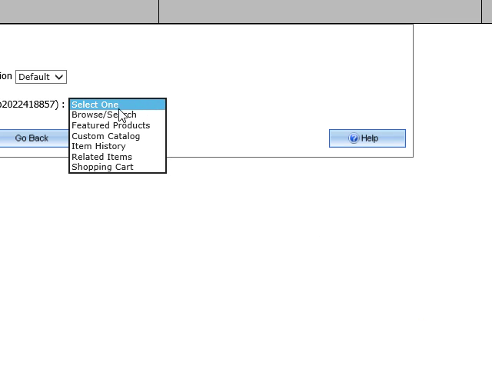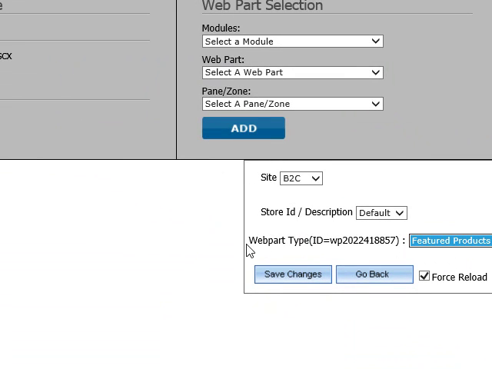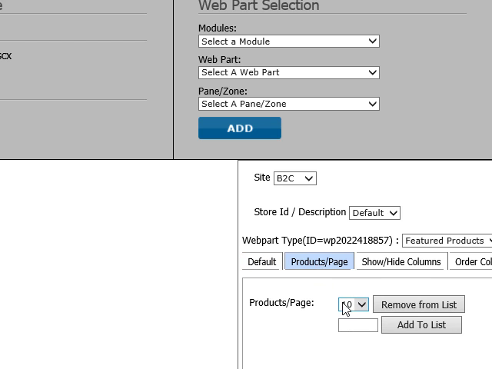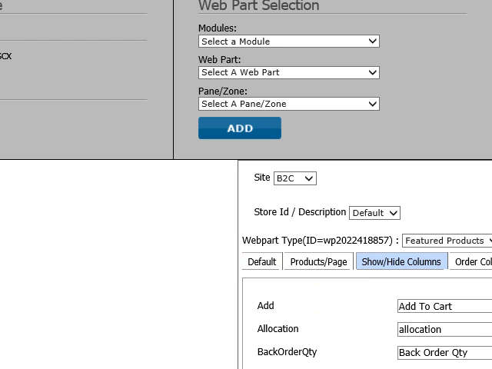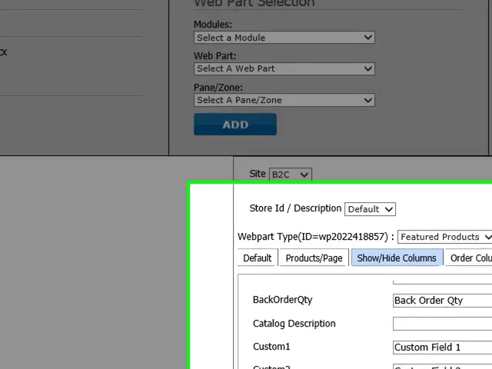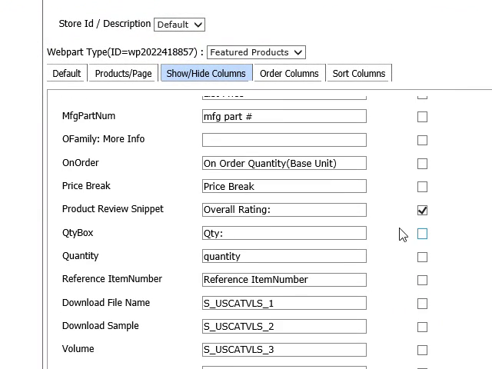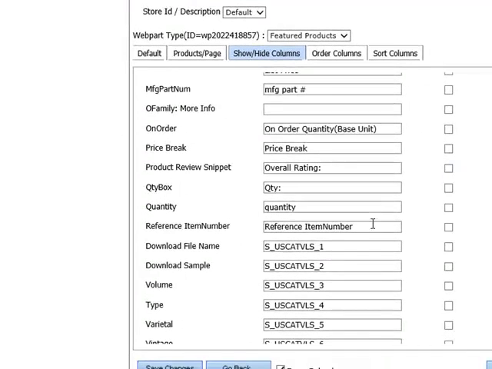and I'm going to indicate that it's a featured products web part type. I want it to be image, and I'm going to have 4 of them across. We'll see how that works here. 10 per page. I'm going to show the catalog description and the price and the image. And I'm going to take that off for now.